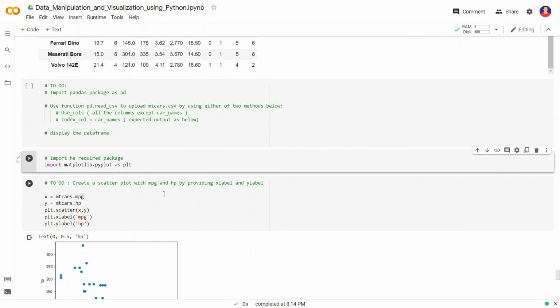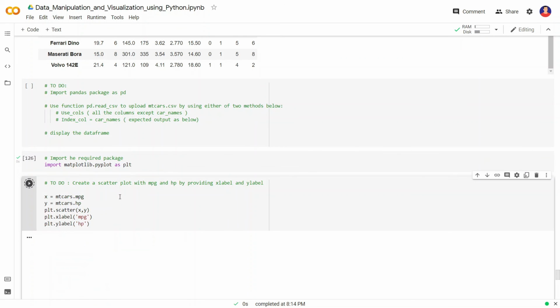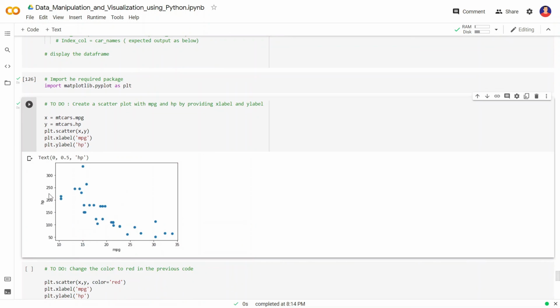Now we have to create a scatter plot with MPG and HP columns by providing x label and y label. So we are specifying the x-axis as the mtcars.mpg column, and the y-axis as the mtcars.hp column. Now we have to plot a scatter plot. So plt.scatter(x, y), we are specifying both axes. plt.xlabel will label the x-axis, and plt.ylabel will annotate the y-axis. If we run this, we will get the scatter plot corresponding to the values, and we can see the labels mpg and hp.